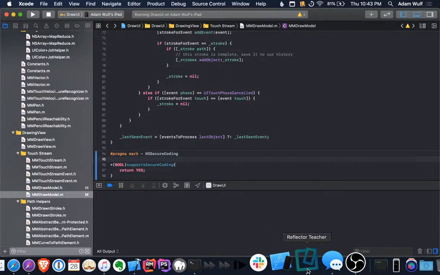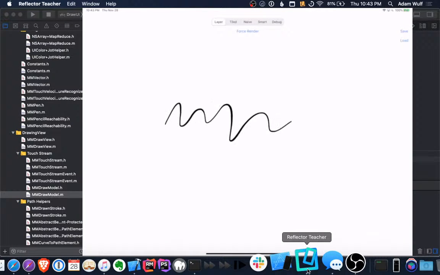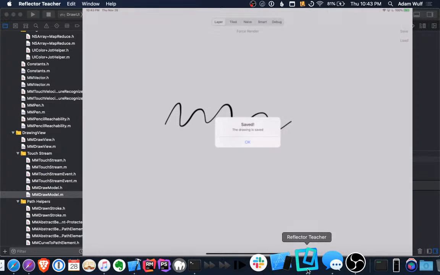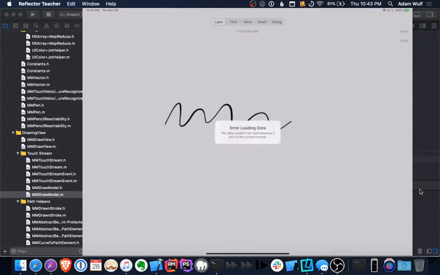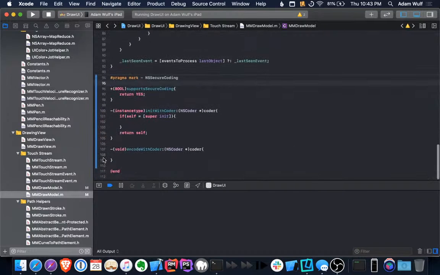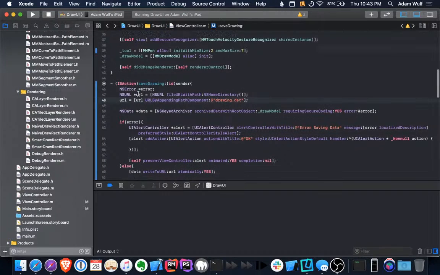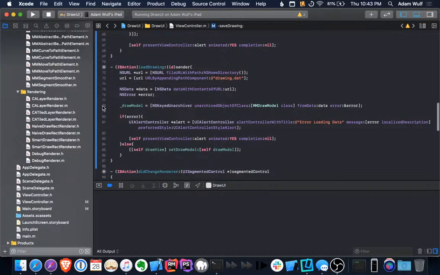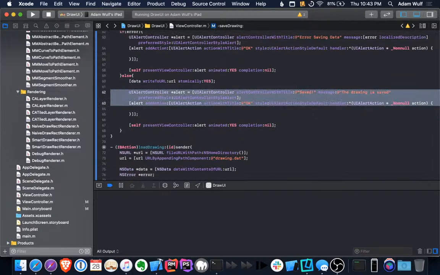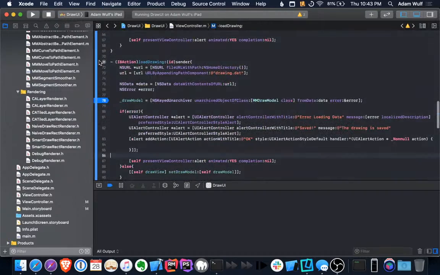All right, so now we've got our screen up, draw, save. The drawing is saved. We hit load. Did not load. It's not in the correct format. Oh, and it doesn't have my, oh, that's funny. Put that down here too.